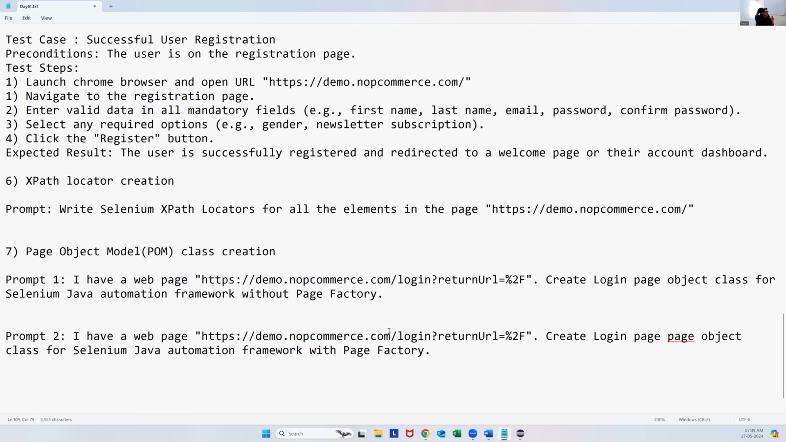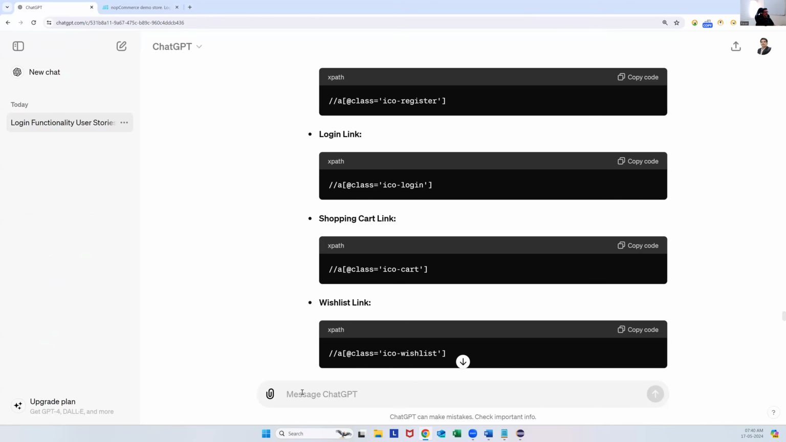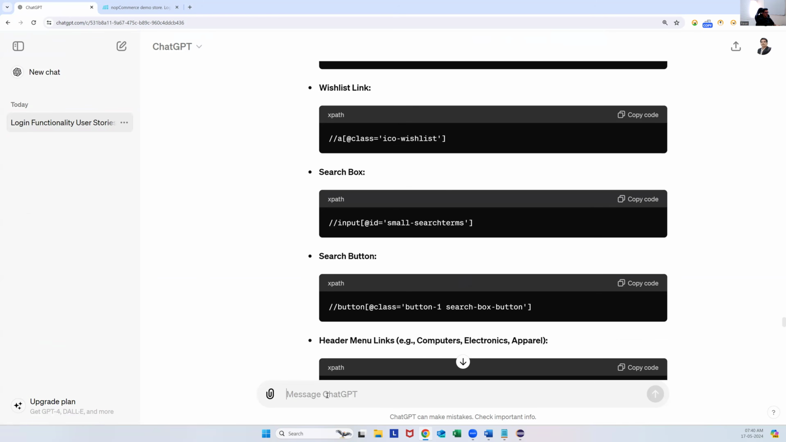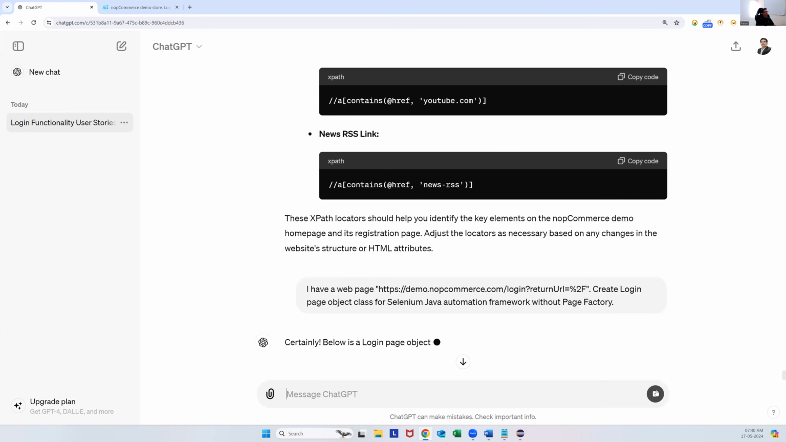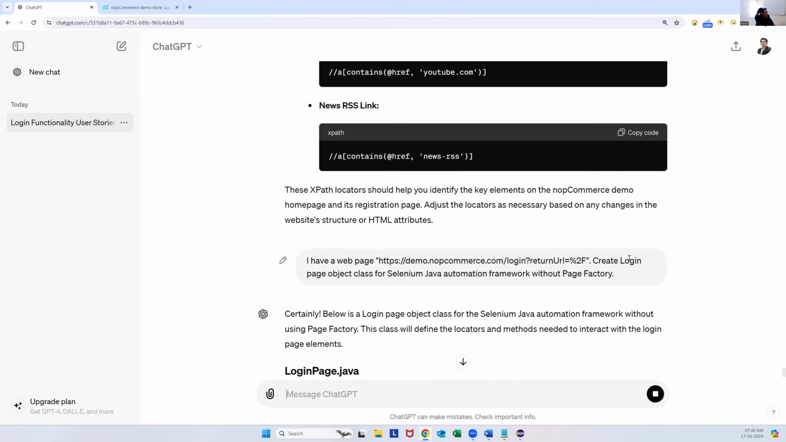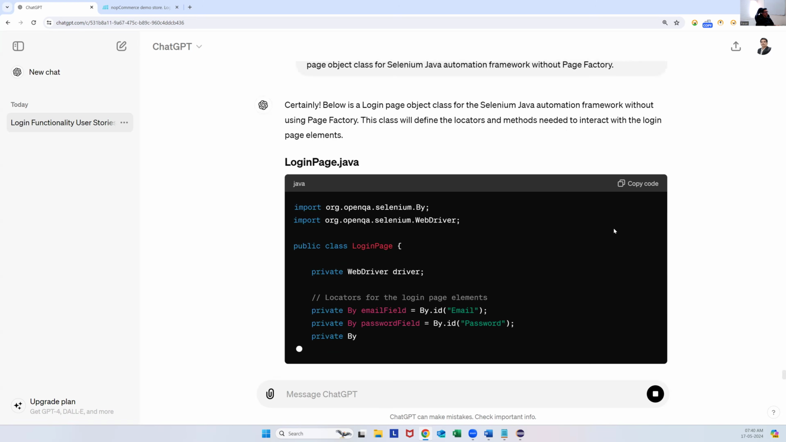So your prompt is the main crucial thing. If your prompt is perfectly created, the outcome will be very, very accurate. So now I'm just providing this prompt. Just observe how it is going to create a page object class automatically. This is again game changing stuff. So let me put this: I have a web page of this and create login page object class for Selenium Java automation framework without page factory. Just execute and see how it is going to create the page object class.